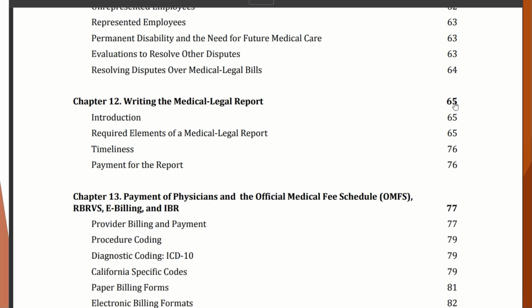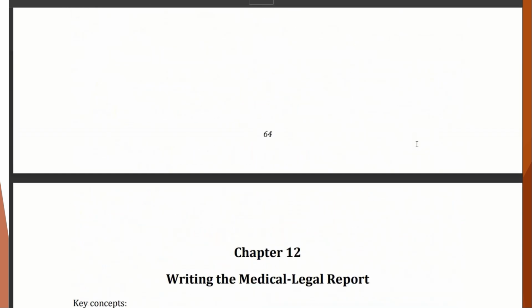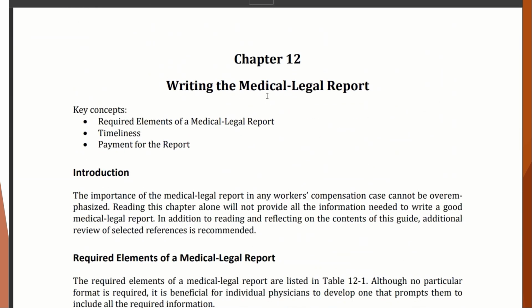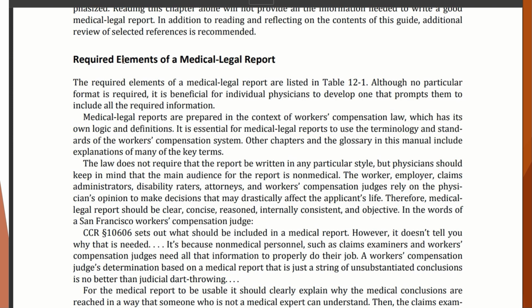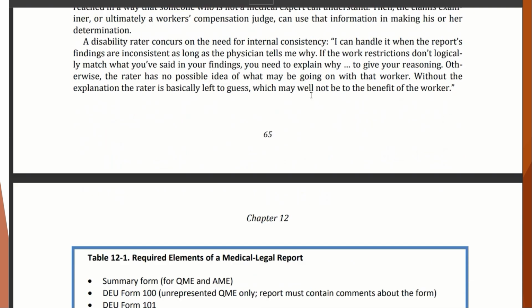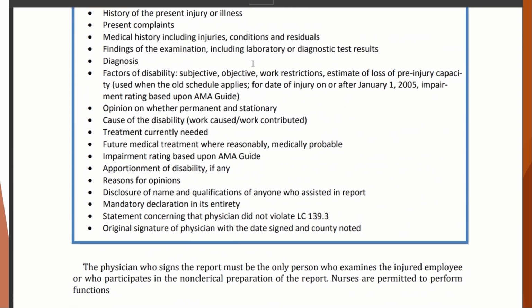Okay, so let's go to page 65 in the 2016 Physician's Guide. And this is Chapter 12, Writing the Medical Legal Report. So we've already spent some time regarding the required elements of the medical legal report, and I just want you to see this with your own eyes, how it looks here in Chapter 12. So here's the topic heading, Required Elements, and it tells us that the required elements are listed in Table 12-1. And here are the required elements of a medical legal report.